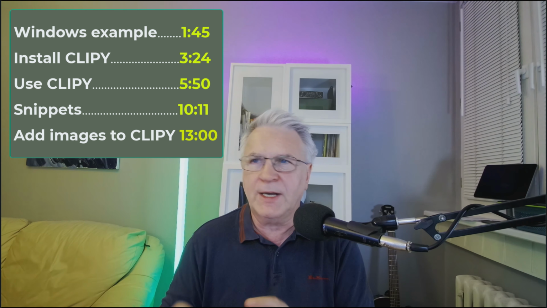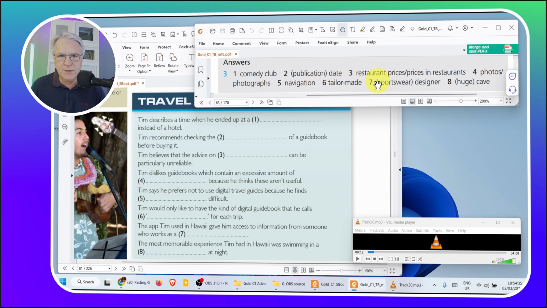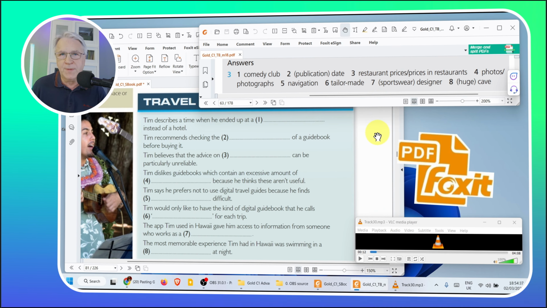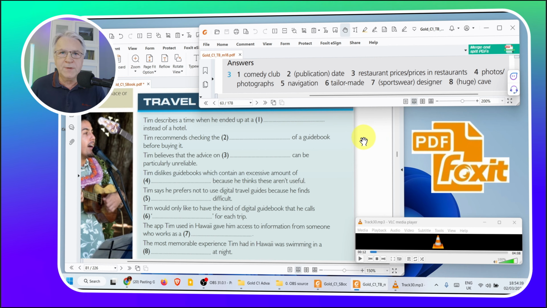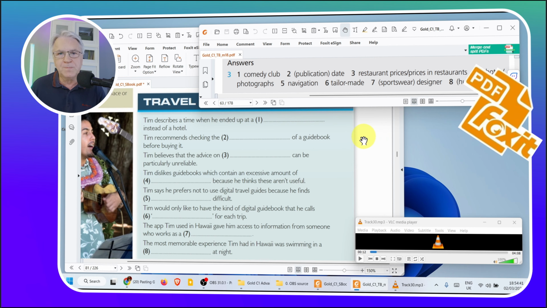I'm going to show you how we use it on Windows for about a minute. Then we're going to jump over to the Mac, and I'm going to show you how to install it and do all the settings properly so that you can use it to its full potential. So here on my Windows PC, I've got two windows open using Foxit Reader, by the way, which is one of the best free readers you can get.